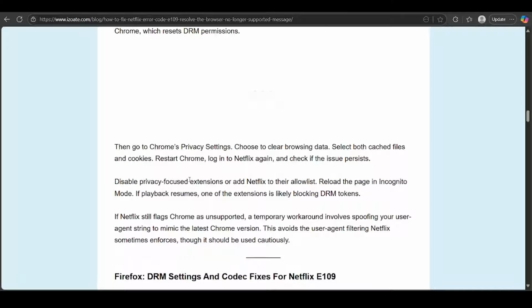Then you go to Chrome's privacy settings. You choose to clear browsing data, selecting both cache files and cookies. You restart Chrome, log into Netflix again, and check if the issue persists. And also you disable privacy-focused extensions or add Netflix to their allow list, and you reload the page in incognito mode. If playback resumes, one of the extensions is likely blocking DRM tokens.